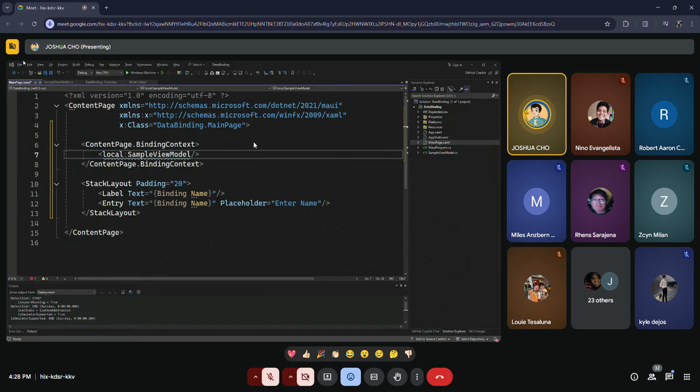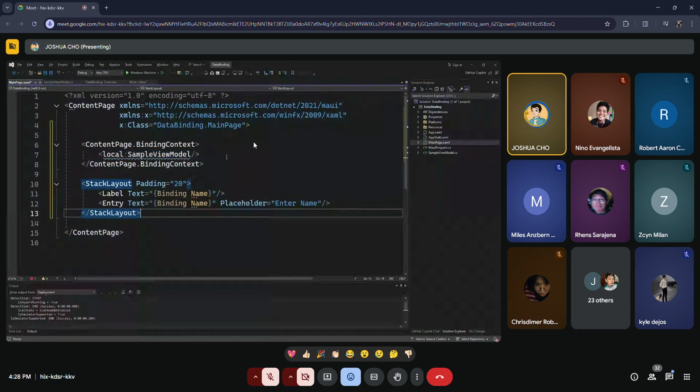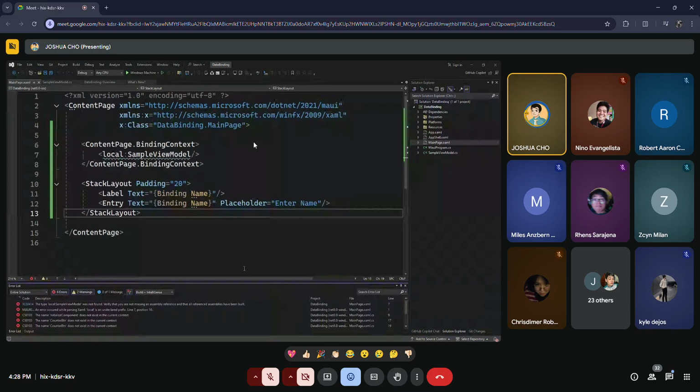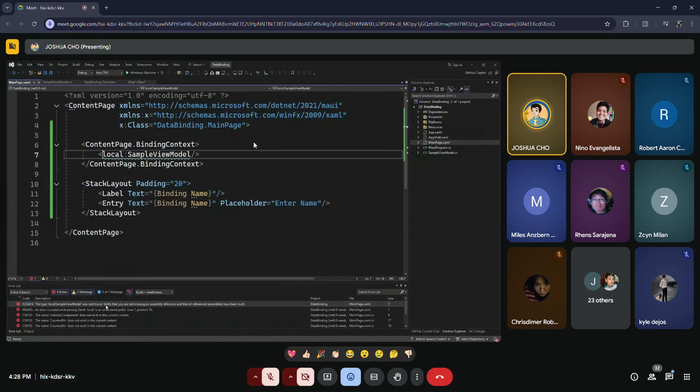Now, I try to run the code. Oh, it didn't find it. Sample view model.